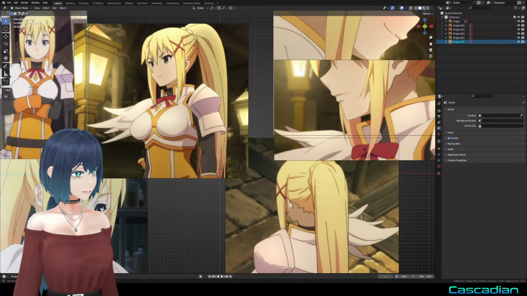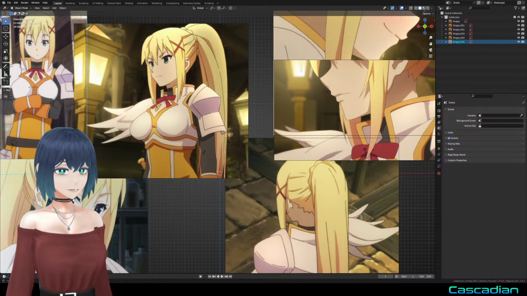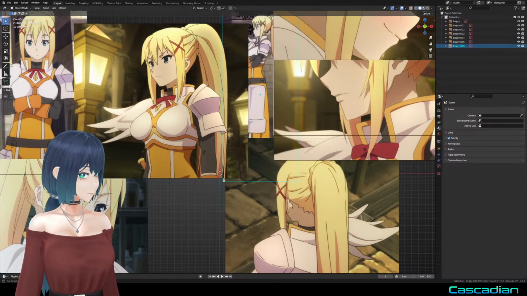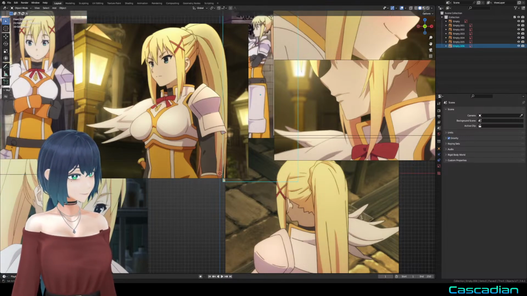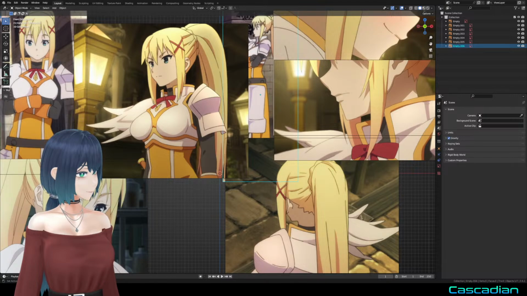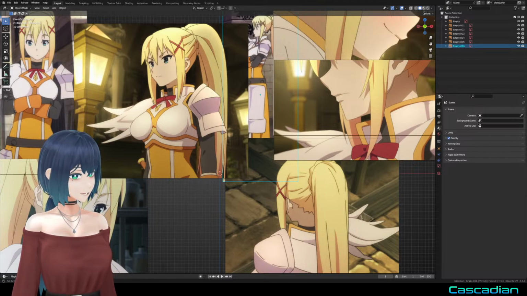Let's see. For a full body, I think there's a full body one of her standing sideways. Let's find that. There we go. This one, we get her proportions from that. I think this should be fine for now. Anything else? I have a bunch, but we'll drag them in as needed.